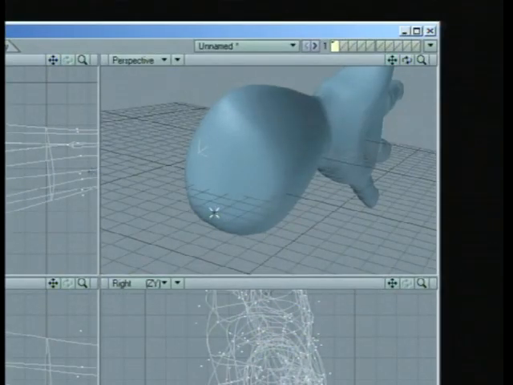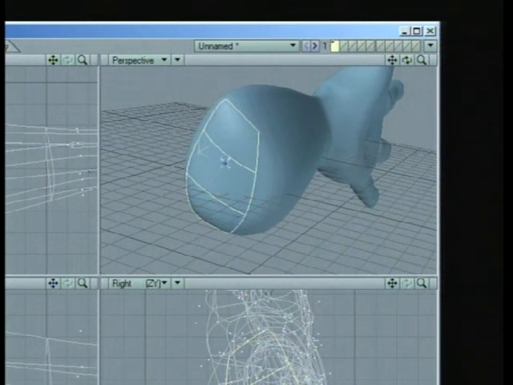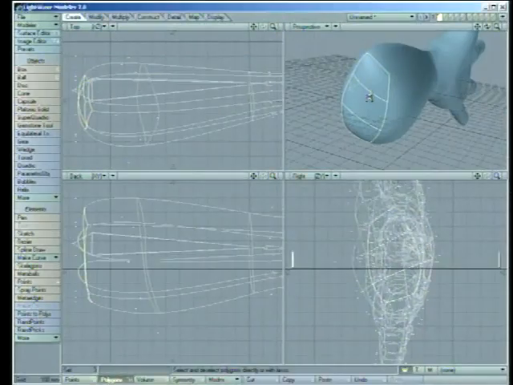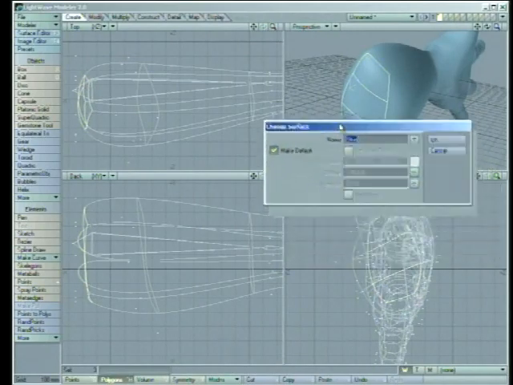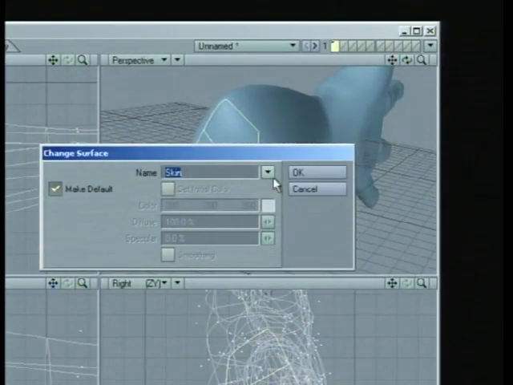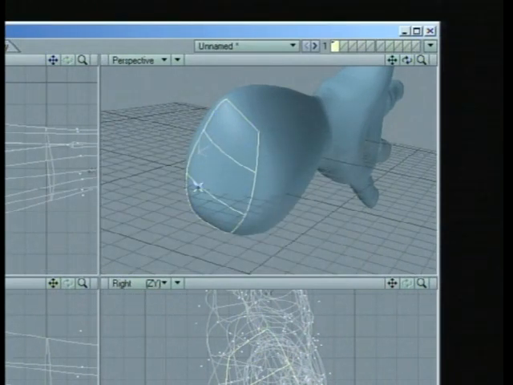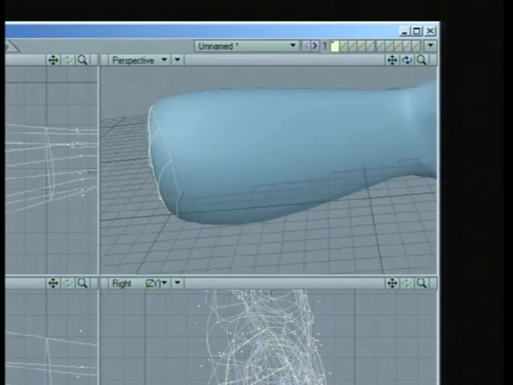Now, if for some reason your polygons are a different color, what you can do is just select them by clicking and painting them over this way. They might be the default white. To change that, just hit the Q key on your keyboard, and that will bring up your Change Surface Requester. Choose from this list, choose the skin, all right, and then you say OK, and you have that nice perfect blue so it matches the rest of the arm.